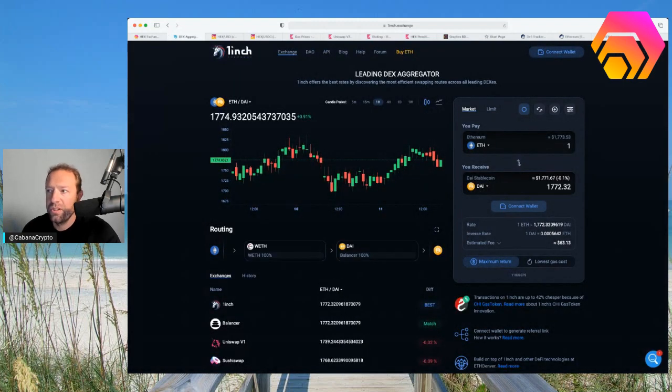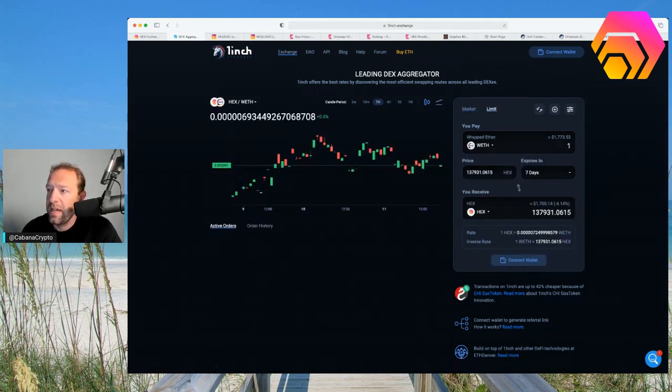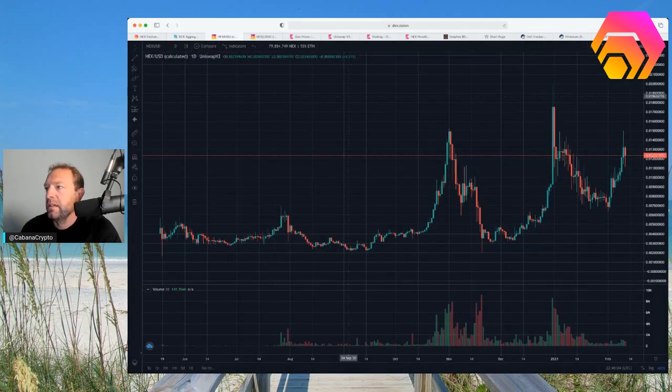Next up, we have One Inch Exchange. This one's a more popular one as of late when it comes to limit orders. If you go right here beside market to limit, you can select that and select your wrapped ETH or whatever you want to change into Hex. Similar to ETHEX, it gives you the amounts, but you can also put in price and the timing on that.